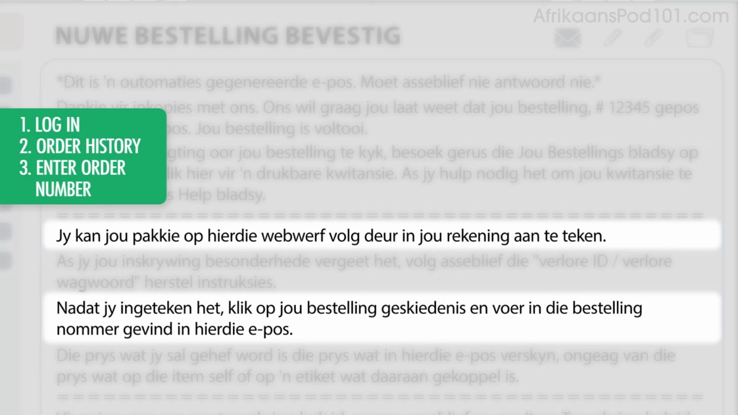The email says that you can track your package on this website by logging into your account, and after logging in, click on your order history and enter the order number found in this email. Jy kan jou pakkie op hierdie webwerf volg deur in jou rekening aan te teken. Nadat jy ingeteken het, klik op die bestellinggeskiedenis en voer in die bestellingnommer gevind in hierdie e-pos.